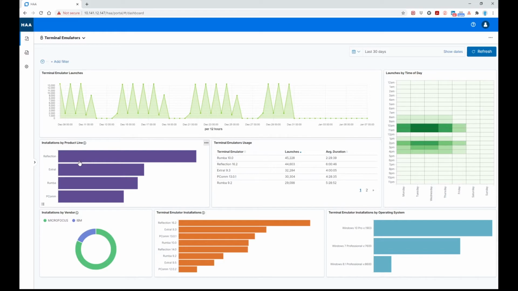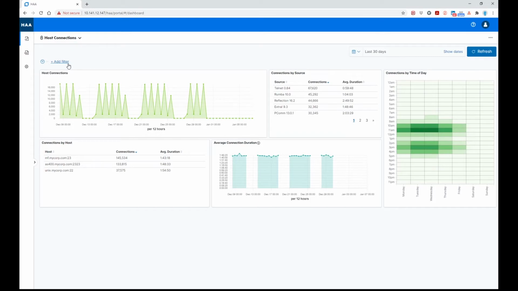Now that we have information about the terminal emulation products, let us turn to the connections themselves. This dashboard is built in a similar manner to the previous one. You can see the connections over time and the heat map to see at what time of day the connections were made, which is useful for identifying unusual activity, for example, during weekends, holidays, or at night. It's worth mentioning that this dashboard contains all connections made against the host, including ones from products that Host Access Analyzer does not support yet. This is useful for identifying if there is any unauthorized software used in the organization to connect to the host.